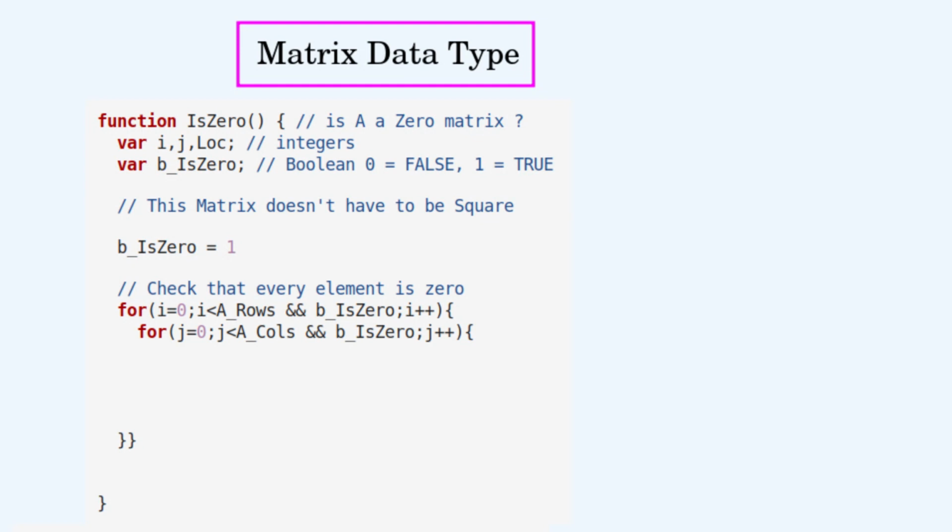We'll create a loop to look at every element of this matrix. Then we'll get the location of each element. And if we find an element that isn't 0, then we can set the Boolean variable to 0 or false and then jump out of the loop. Then we can return the value of this Boolean variable saying whether or not the matrix is a 0 matrix.